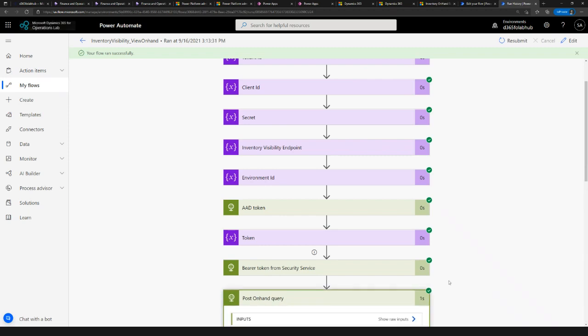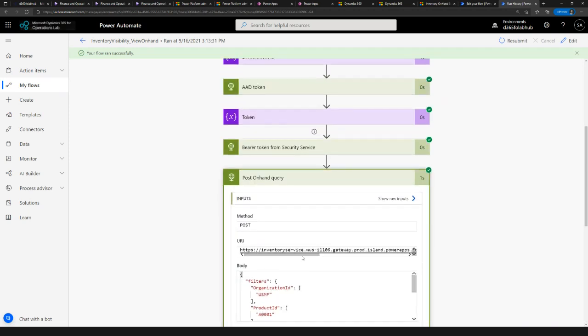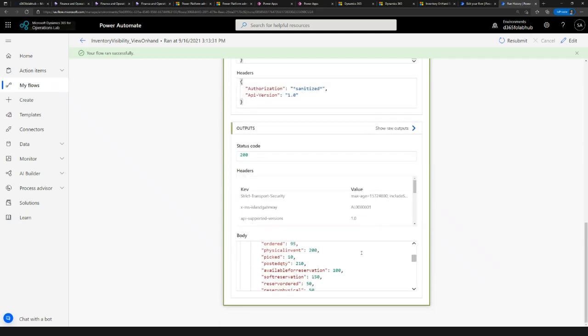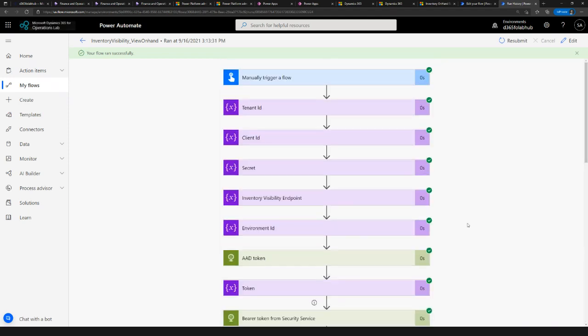And the last step is actually making an API call to our inventory visibility service where it has been deployed. As you can see, I'm reading the on-hand information, so I'm passing this on-hand index query API. As part of this, I'm specifying my organization ID, site, and location, and it gives me the result of that inventory on-hand data for that product across different data sources, different dimensions, and measures. So this is a good way you can build your integrations as well.